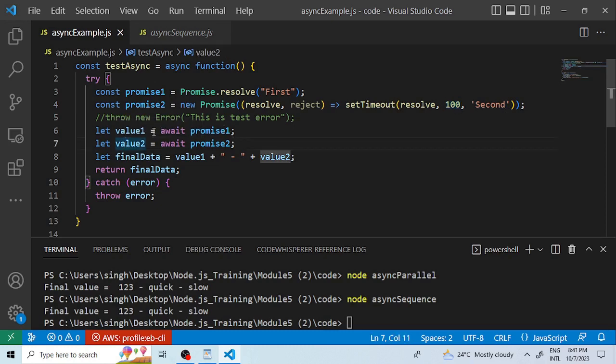As here first we are triggering this line, then we are triggering this line, by using await we are making sure that first this promise will be completed, then only line number 7 will execute. Once the promise under line number 7 is completed, then only its data will come under value2, and after that only line number 8 will execute. So although these are promises, this is promise 1 and this is promise 2, these promises are running one by one in sequence.